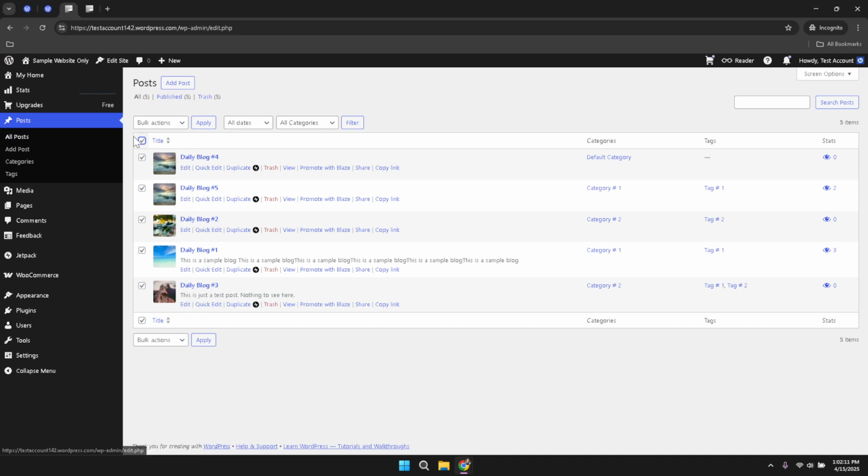After you have highlighted all of your blog posts, locate the Bulk Actions drop-down menu. This menu is essential as it provides you with several options to apply changes to multiple posts simultaneously. From the drop-down menu, select the option to edit. This choice will allow you to update settings for all the selected posts in one go.